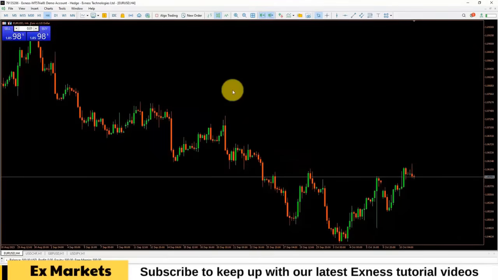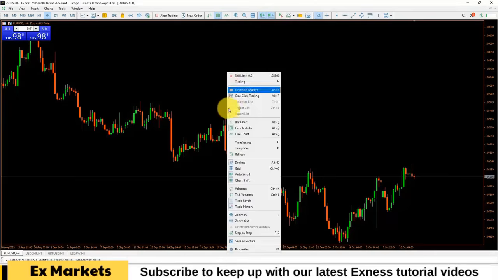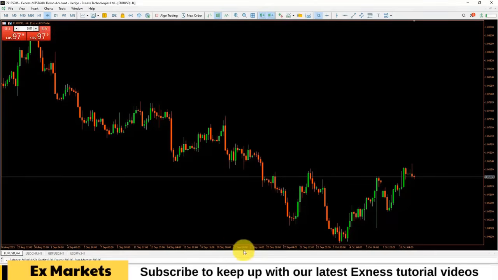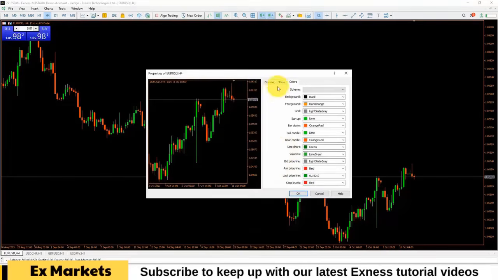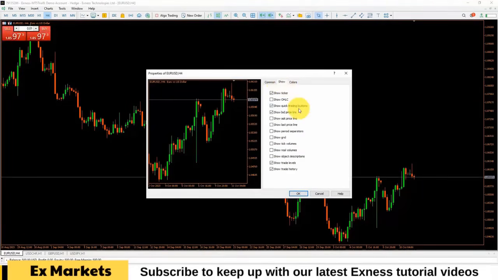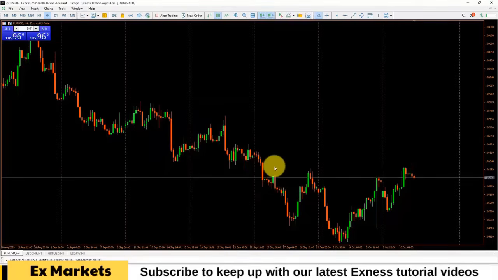If you want to display time separators to help you quickly see the correlation of today's price compared to yesterday's, or this week's compared to last week, etc., you will set it up as follows. Right-click on the screen. Select Properties. Next, there are small tabs here. Select the Show tab. Select Show Period Separators. Then click OK. You can see that time separator lines are now displayed here.